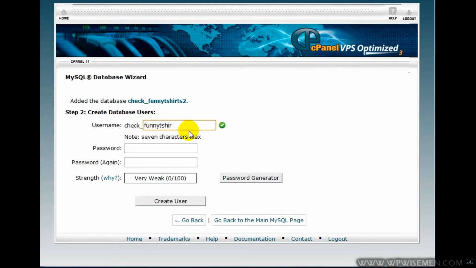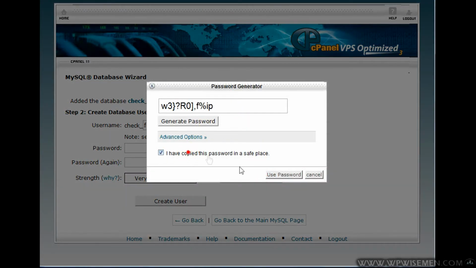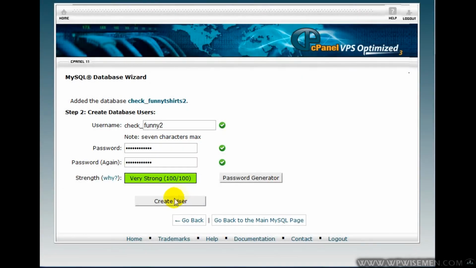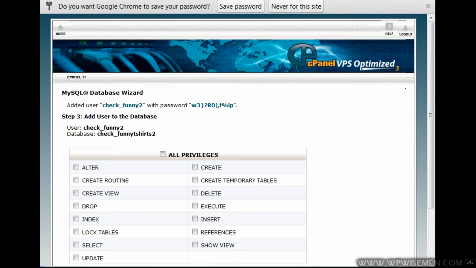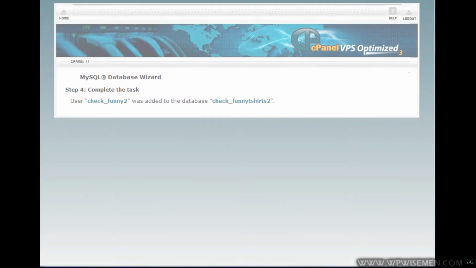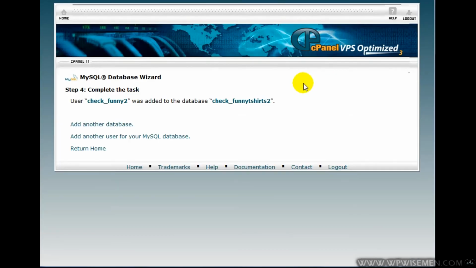funny 2, and it will generate a password. Make sure that you save that password. Create user, and make sure that you save this information. And click on all privileges, click on next step, and there we go.